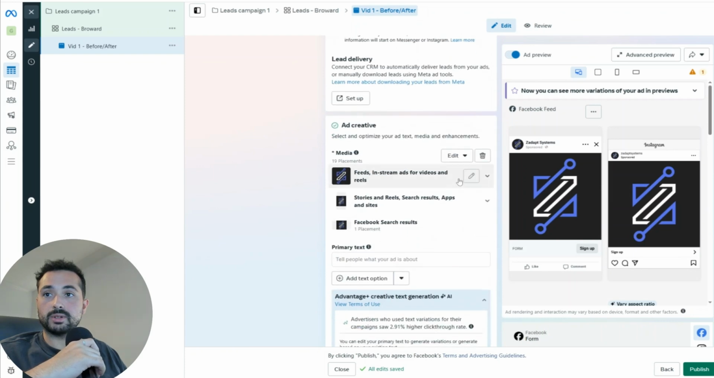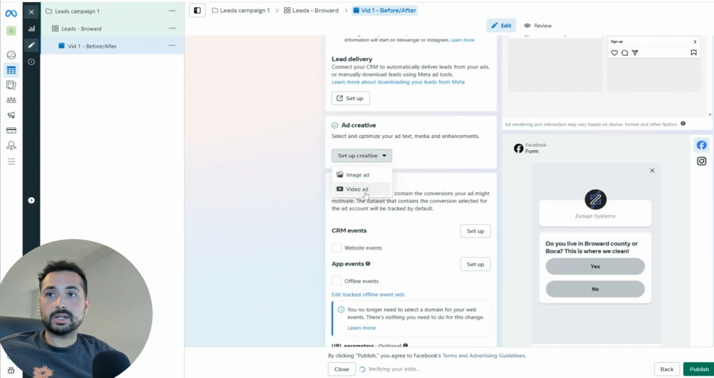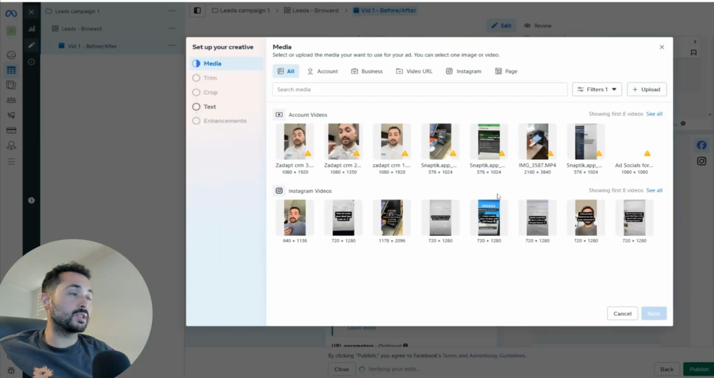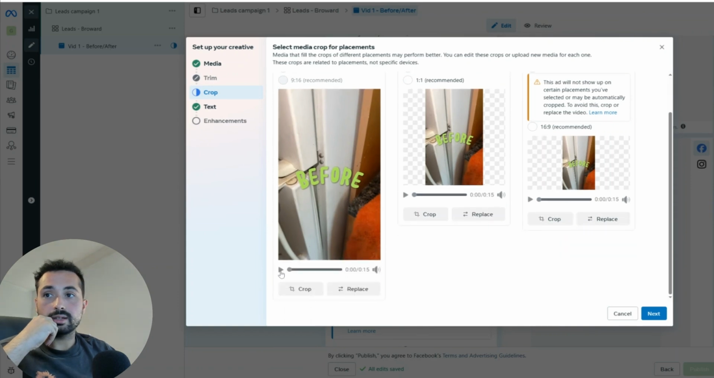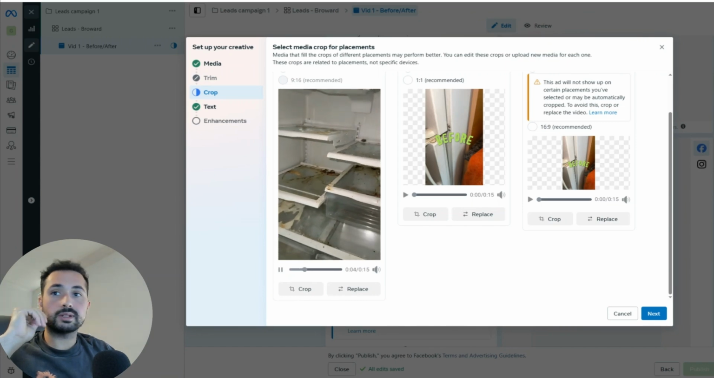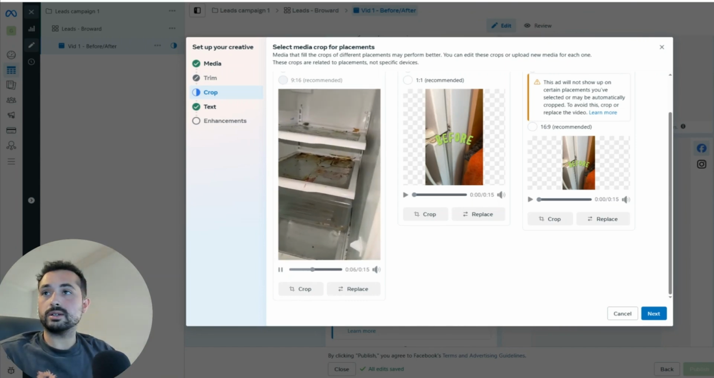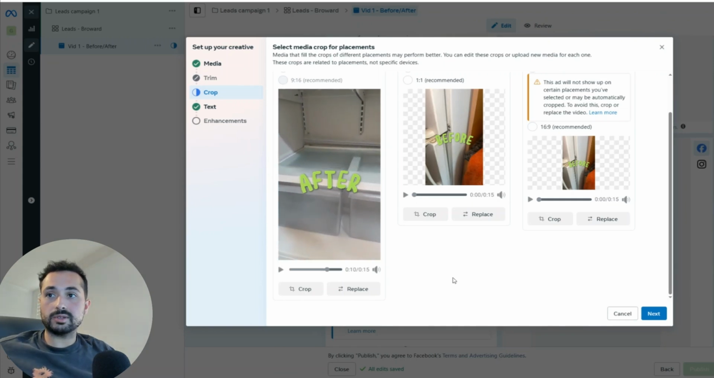But now the most important part, we got to add the creative that we're going to use. So first of all, I'll just do remove media and set up creative. It's definitely worth testing image or video. So once you add in your ad video, then you just crop it. It should automatically crop to the sizes here. And this is the video I have. Just like a quick before and after. Gonna test this out. That's pretty loud. Quick before and after, right? Nice and good. Nothing too complicated.